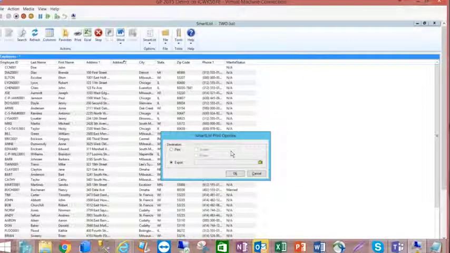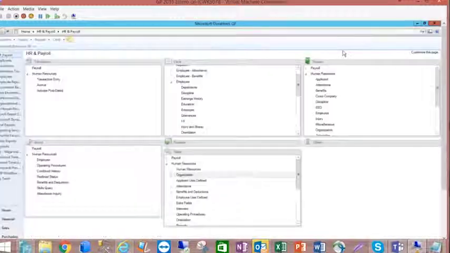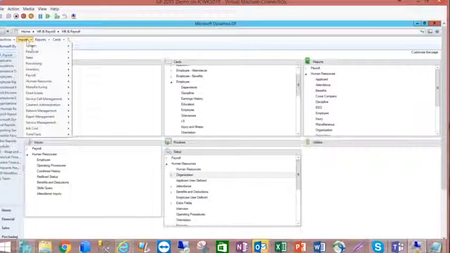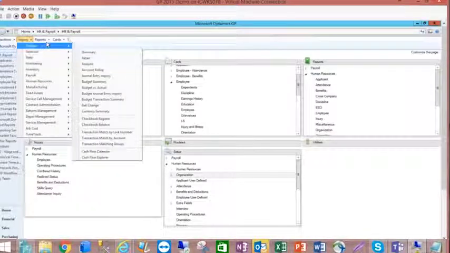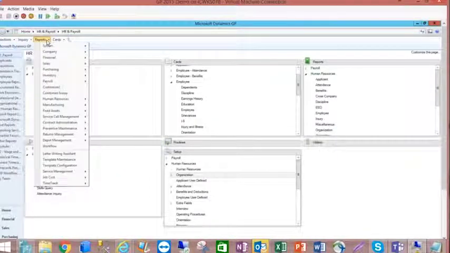So SmartList, in one sentence, is the perfect place to do any sort of querying. It is even better than your query tab, query button, ribbon in Microsoft Dynamics GP. And then you have your reports. Now the reports work like this.